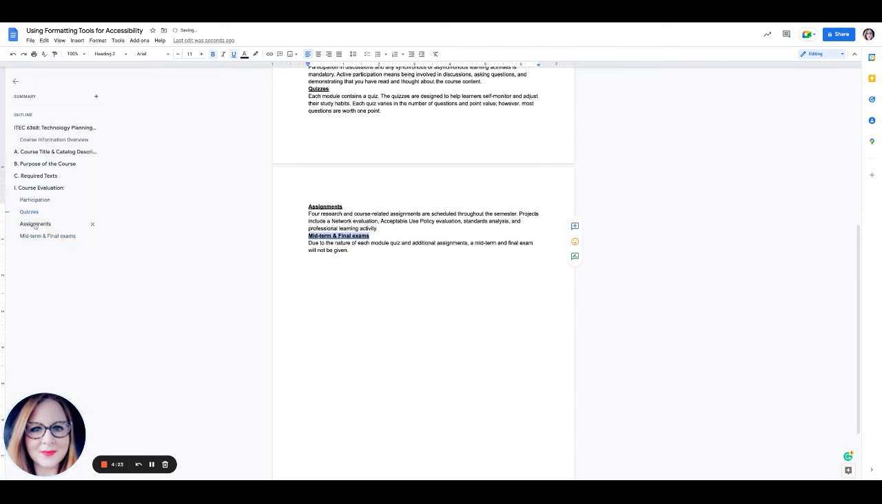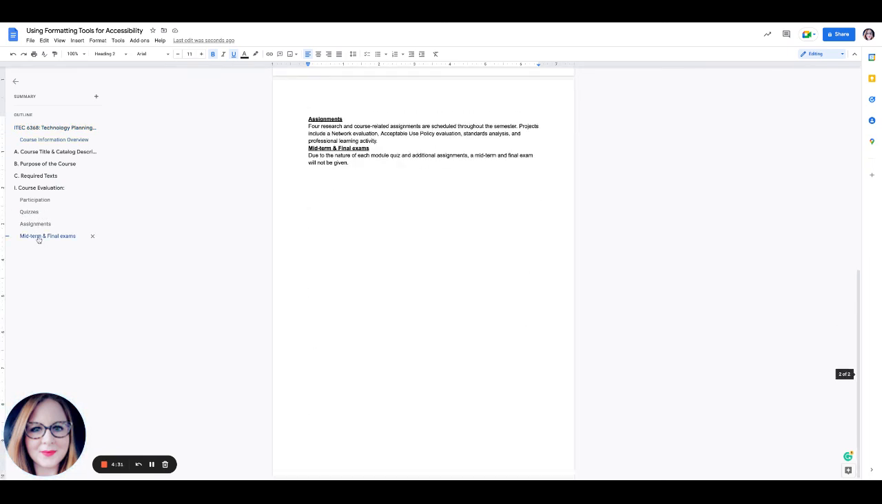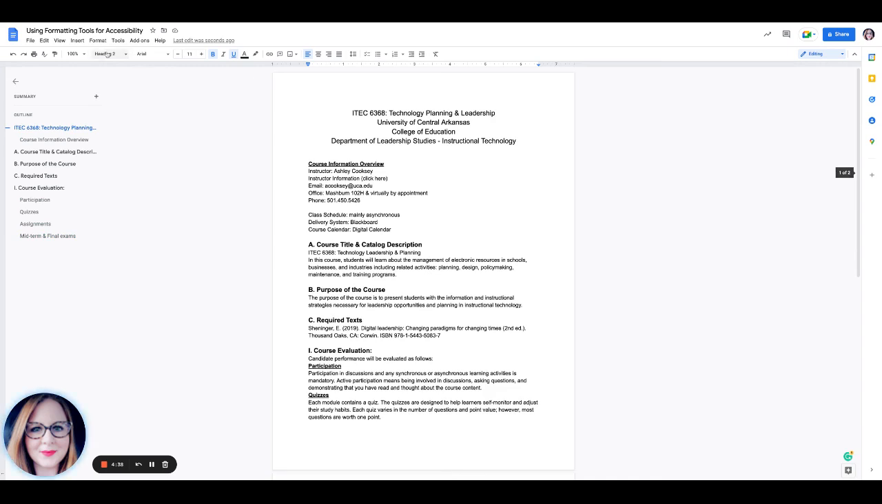And you have an outline that provides, again, interactive links. So if I need to find out my midterm and final exams, you can actually click that and it will take you where you need to go. Again, using the text editing feature tools for your styles within a Google Doc makes it more accessible for your students and provides that interactive outline.